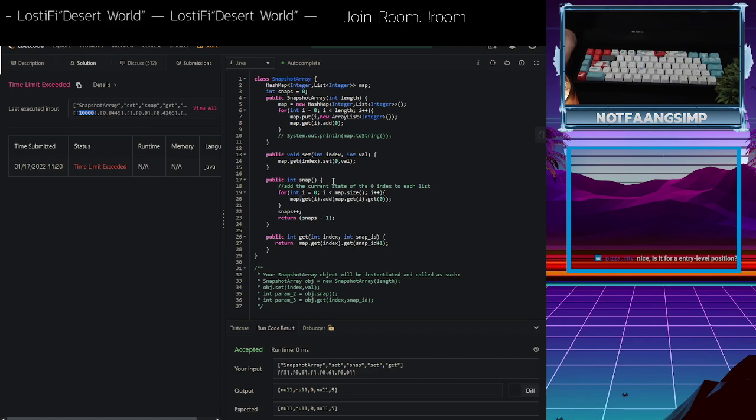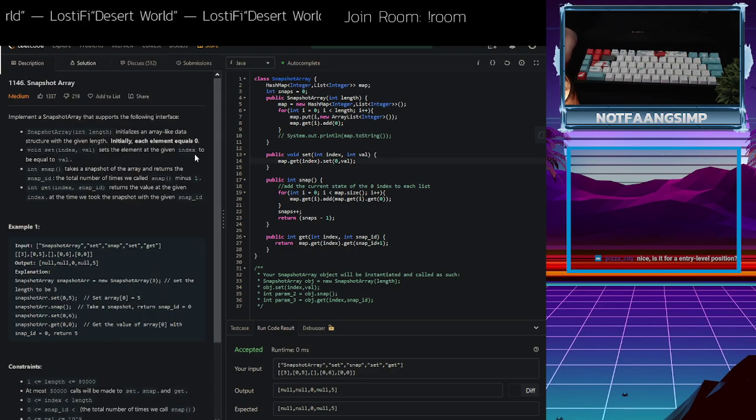Is it for an entry level? Yeah, it's new grad entry level. But even for that, Google standards are pretty high, considering every single developer applies to Google.